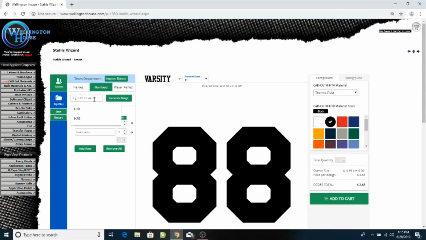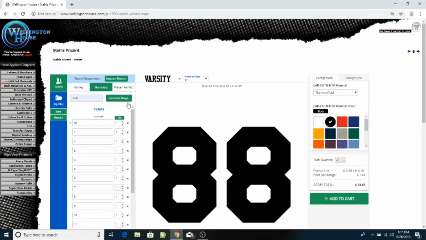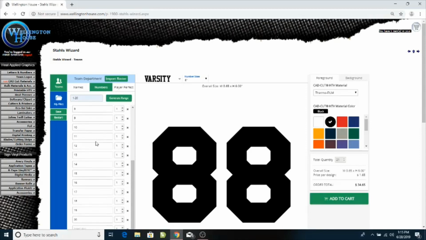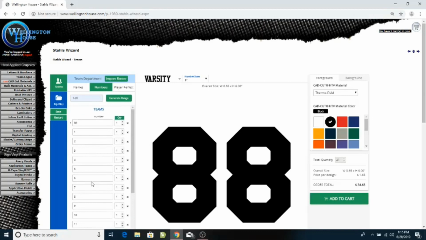But let's say I'm going to click on this and I want to do 1 through 20. Didn't even have to type it thanks to autofill. But 1 through 20, you click generate range and it automatically populates that list of numbers for you. So you do not have to type every individual digit. Now again, it has the default on this of the number 88. We don't need that number. So we would go up here and click on the X, and that'll cancel out that entire line item.